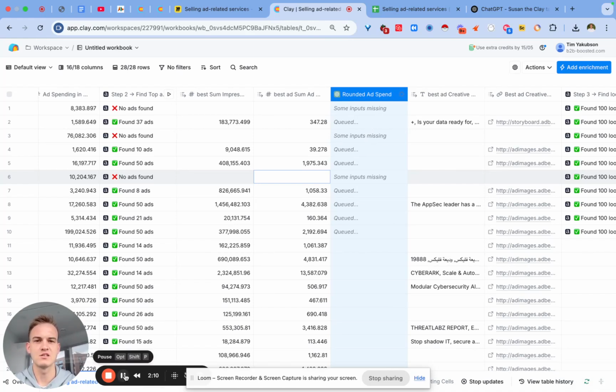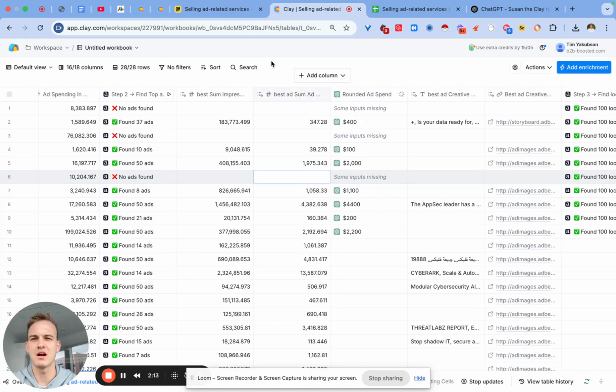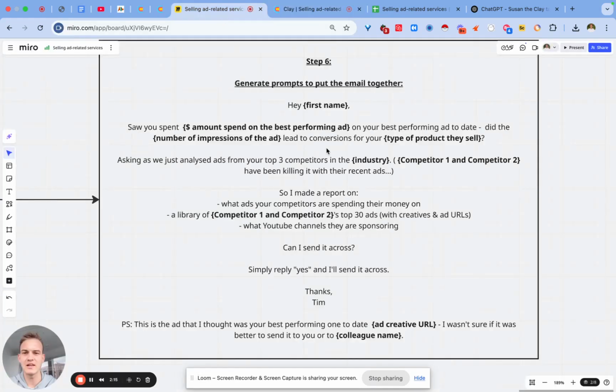Just give it a couple of seconds. So you can see over here, it just rounds it up. It's a lot easier in the email template. So later we can already say, so you spent this amount on your best performing ad to date, right? So we've already got this first curly bracket.